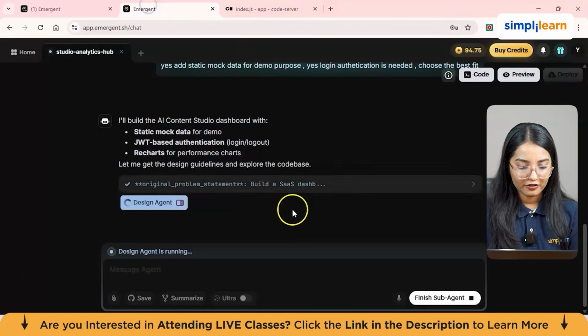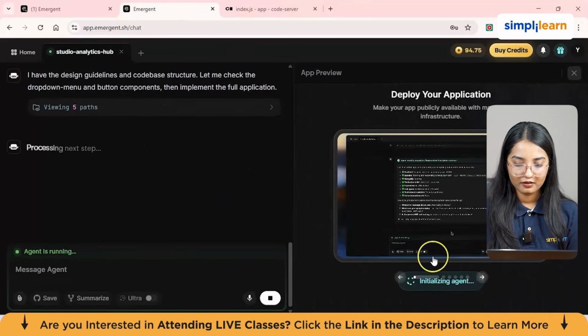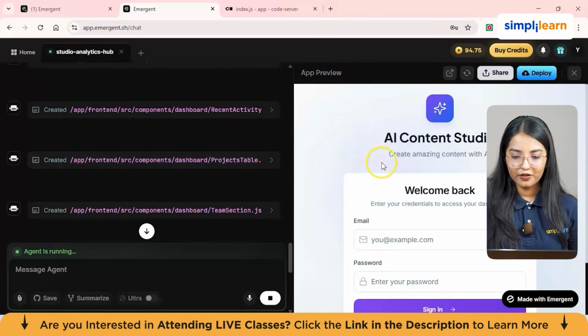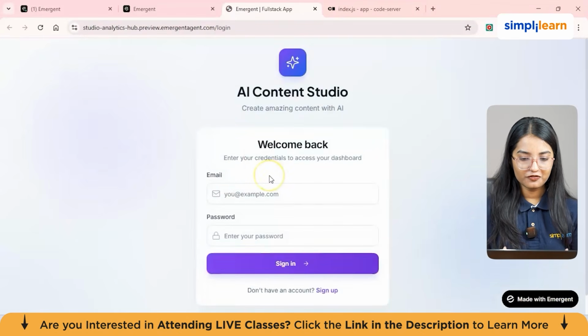Now, let me just go back to Emergent. So for now, we'll just click on the preview section. Okay, it says initializing agent now. All right, so here you go. Your app is now ready. You can see from here. We'll just click on this, open in a new tab. Now, first version is ready.